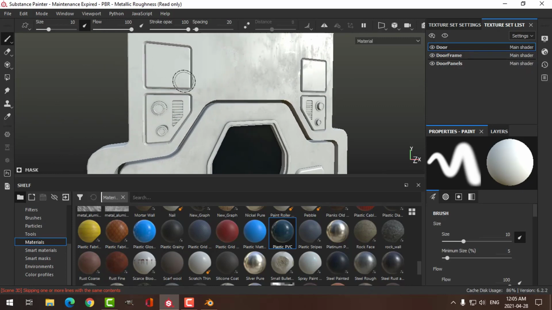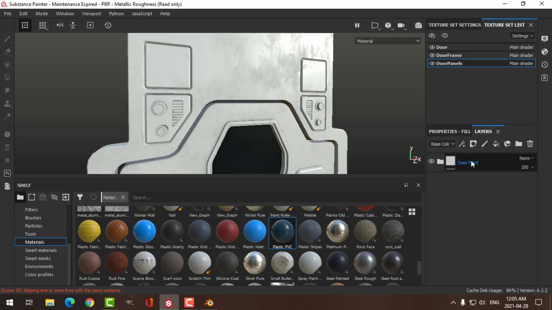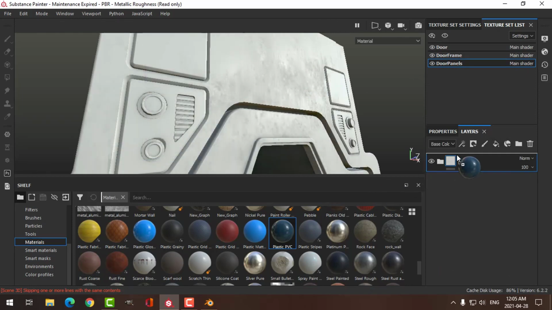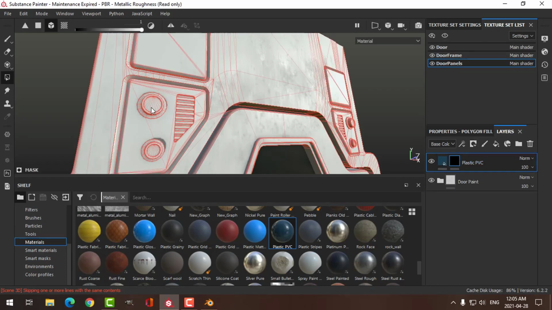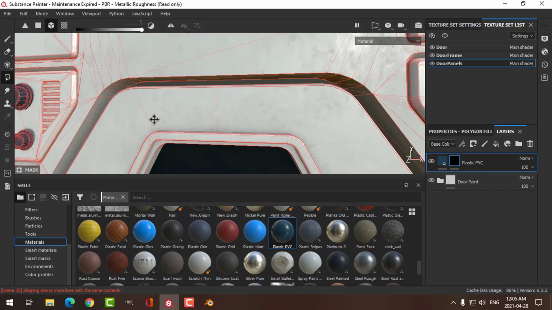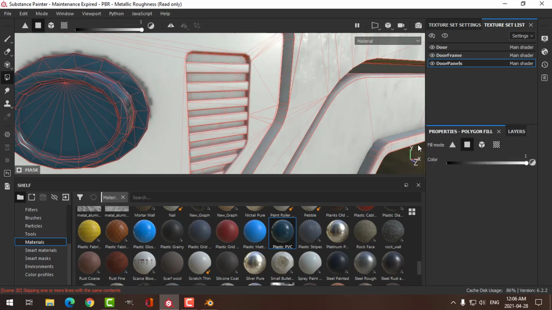Let's come up here. I want to do something on these panels. So we've got the door paint there. Let's just drag that up. There we go, that's what I want. Black mask. These knobs here, it's mirrored, so it goes on the other side as well. I'm going to come in here and switch this to polygon fill, and I'm just going to go through and try to select the polygons that I would want.